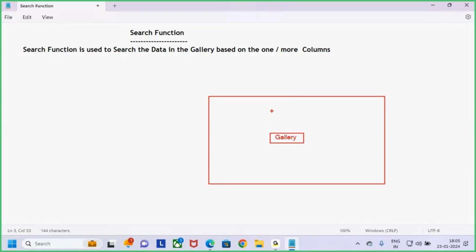Now my requirement is to search the data in the gallery. For that, I am going to keep one control here, that is the search control. Here you can enter what you want to search in the gallery. Whatever input you pass in the search control, based on those values it filters or searches the data in the galleries.